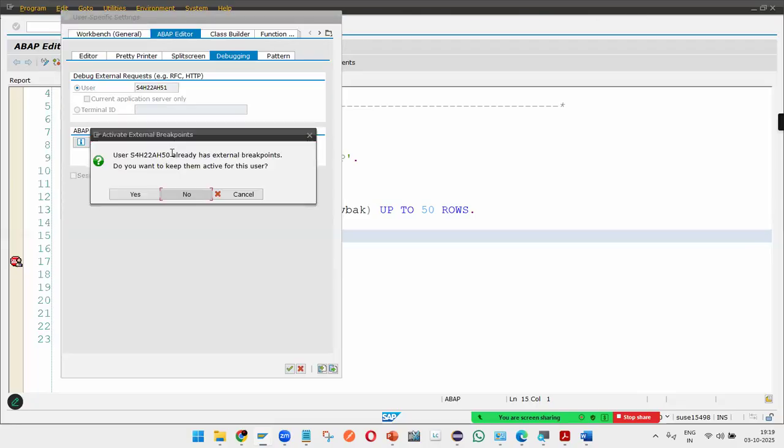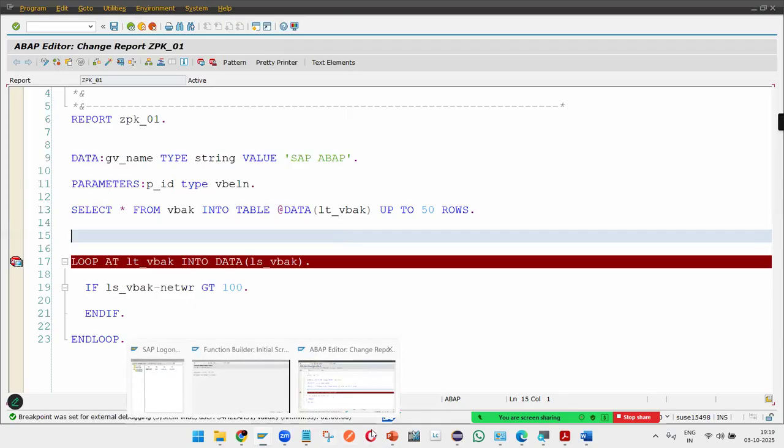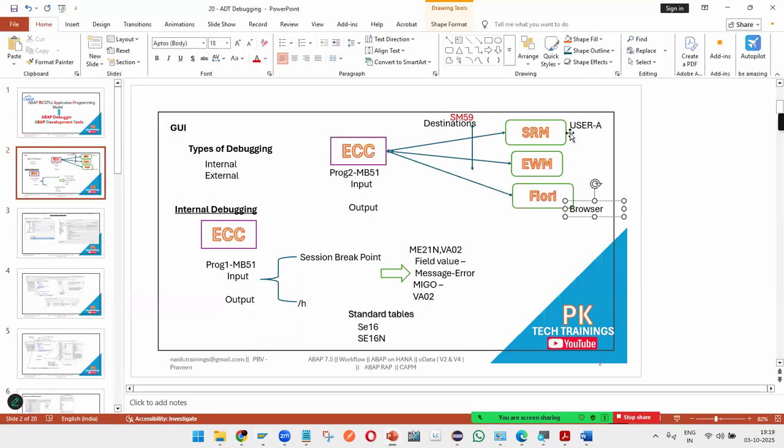It says that 50 users have already enabled the external debugger. Do you want to keep user 51 also active? Yes, I want to keep it. Now you can see user 51 is also active. This debug is valid for 2 hours. Now you can open your Fiori application or any third-party system, it may be CRM or SRM. You can run the application, and automatically my debugger will be hit here.